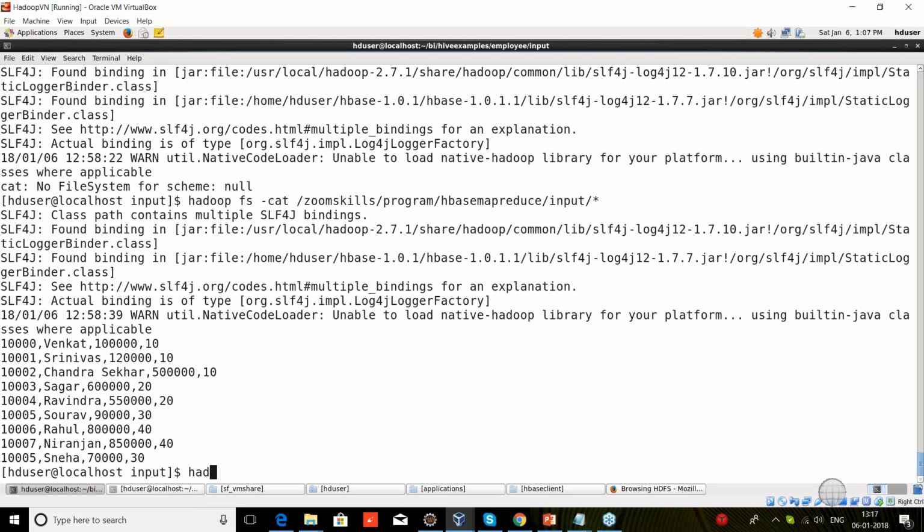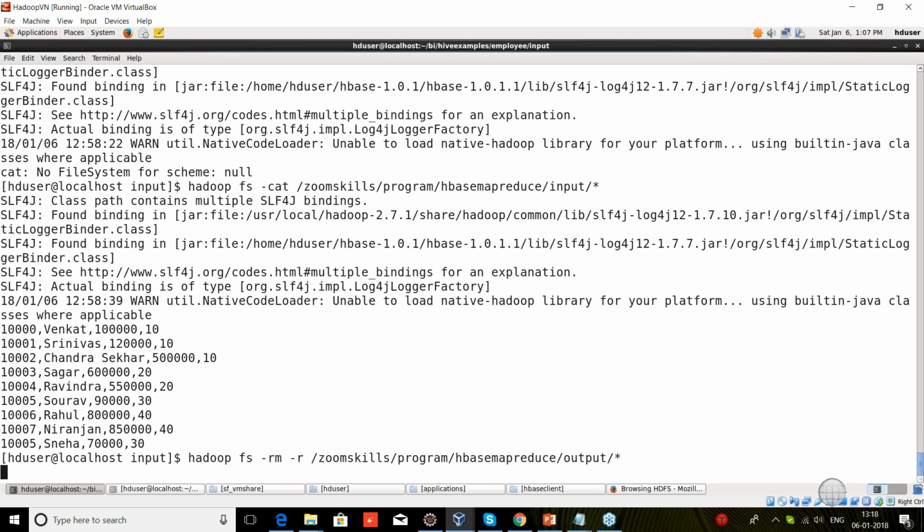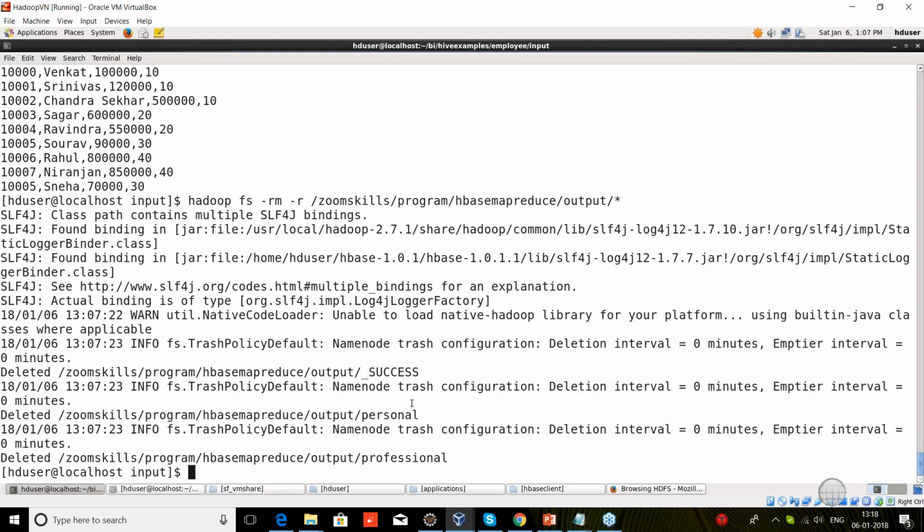Hadoop fs -rm -r, paste it. Yeah, delete everything in this output folder. Yeah, I think everything got deleted. Personal, professional, success, everything got deleted from this. Now I think we can run this program, right?